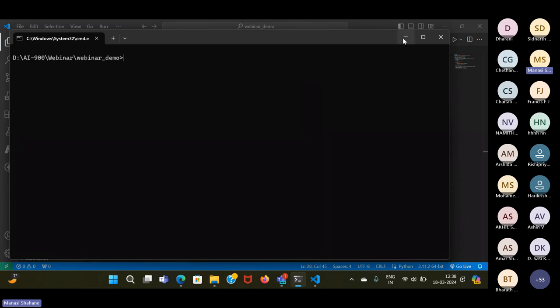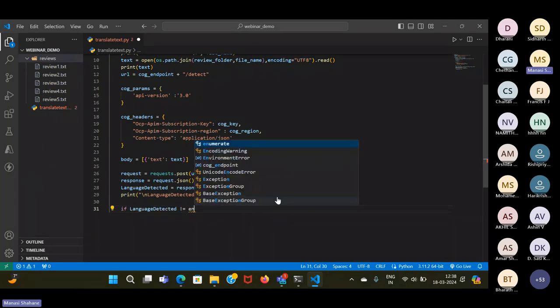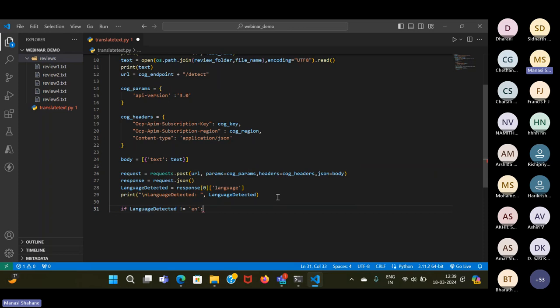So now let's see how we can translate the file. Let's say I want it to translate a file where the language is not English. Let's say it is some other language, and I want it to translate that particular file, which in our case is the review file, which is in French, to English. It's very easy, similar to detect itself, just additional things we need to do. We just need to apply an if condition. So I'll say if language detected is not equal to EN. Here I need to put it in quotes because it's a string, right?